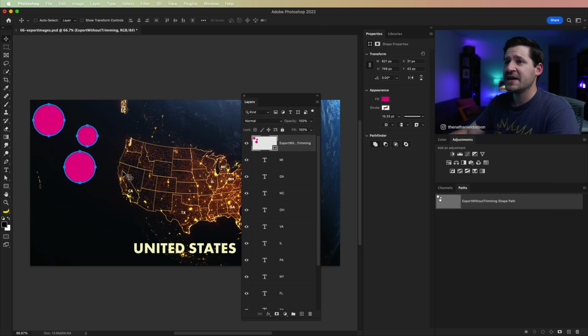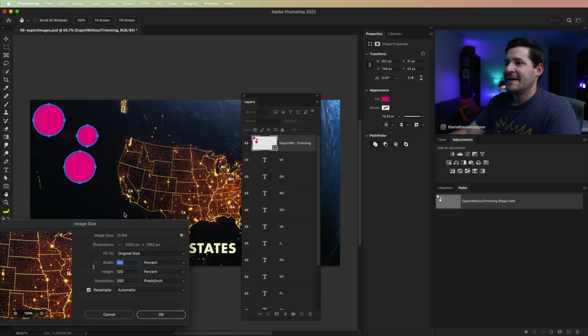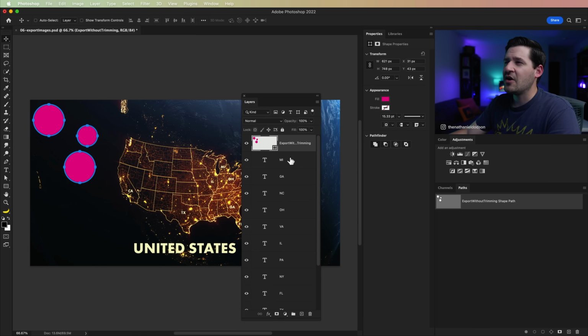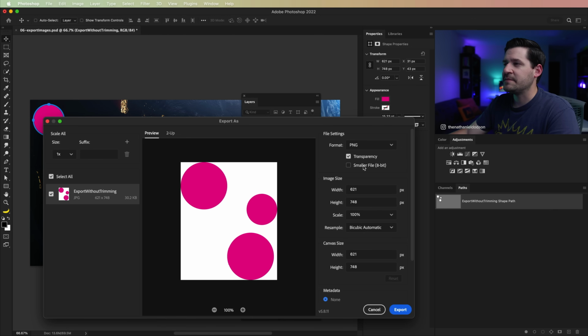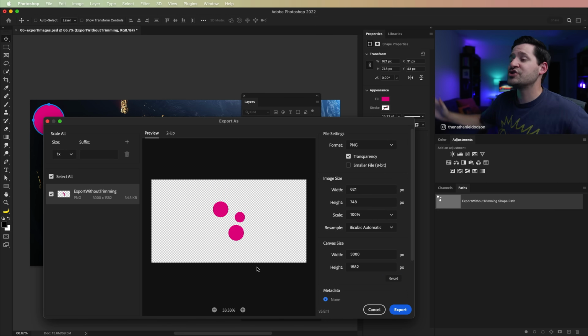A couple things here. I'm going to cancel this. You can come up here to image, go image size, and just take note of the size of your image, 3000 pixels by 1582, right? So you think, okay, I can right click, I can say export as, and I can just say, yeah, give me the PNG, and then I can change the canvas size. Let's go 3000 by 1582. But no, Photoshop still doesn't let you do it because it takes your artwork and puts it right in the middle, which is great for the instance that we just talked about where you have a bunch of icons and you want them to be centered.